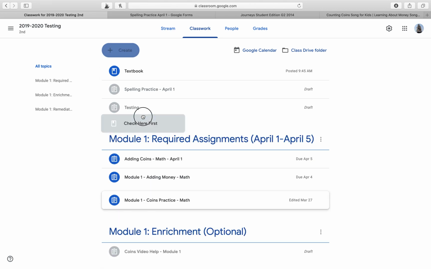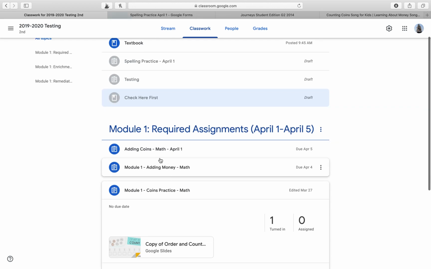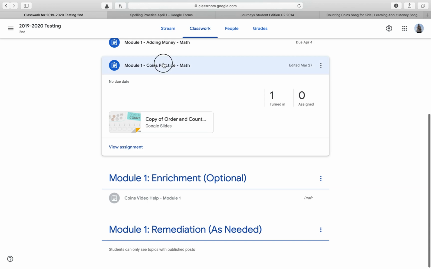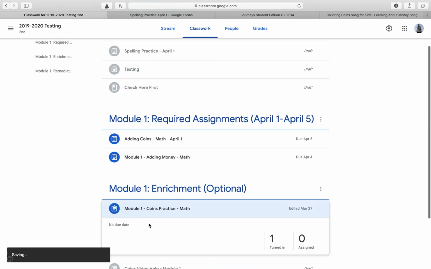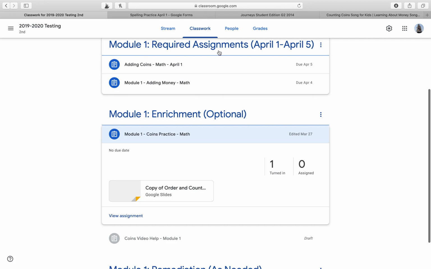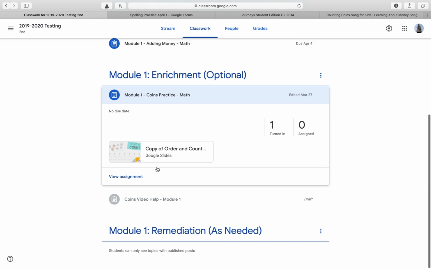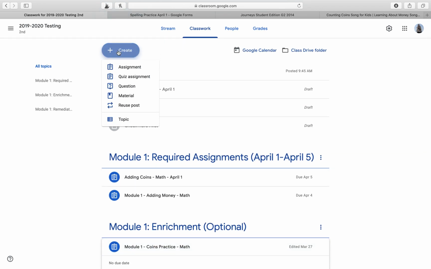Anytime you want, you can change the order of these by dragging and dropping them. So if you accidentally put them in the wrong module, you can go ahead and drop them into the other module. Students will only see these topic headings if you have something live in them. Reuse post, I'm going to show you on another video.